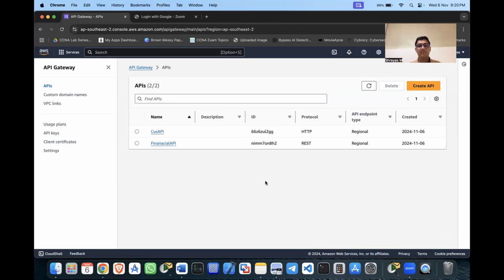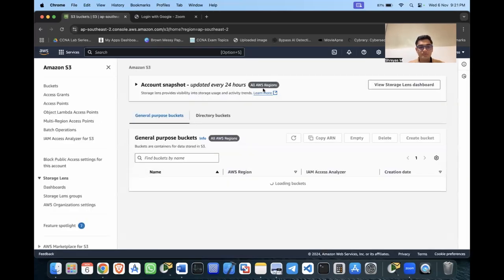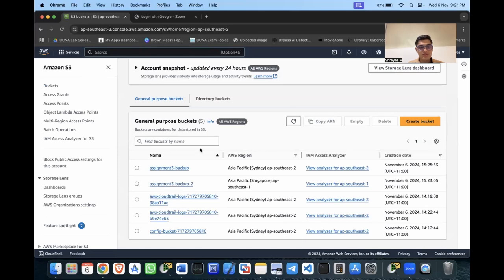Another part is the multi-region setup, which is necessary for redundancy, disaster recovery, and business continuity. As I go to S3, the bucket is loading. Here we have made two backups. As you can see, one is the hot storage backup and another one is the cold storage backup.